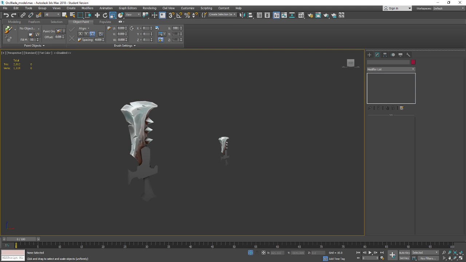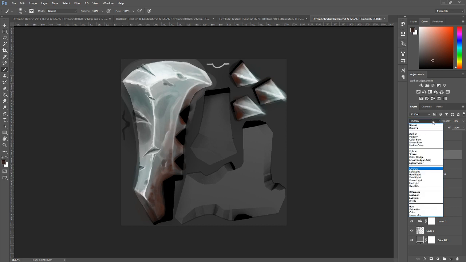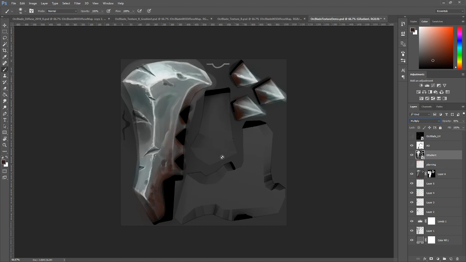Or something else that is possible. Maybe if you work pretty light, you can put it on multiply a bit and tone down the handle and so on. That's also possible. It kind of depends what you want to do.